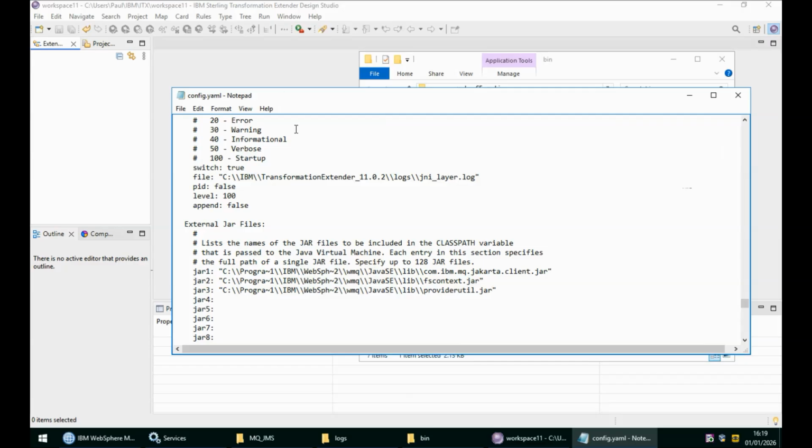Additional changes. The jar file that we referenced using ITX 9 or 10 is no longer suitable for use with ITX 11. Instead, we have to use the com.ibm.mq.Jakarta.client.jar and these additional support jars, fs context and provider util. I've referenced them in the config.yaml, no longer the dtx.ini. That's no longer used. We're using config.yaml and we have those 3 jar files referenced.